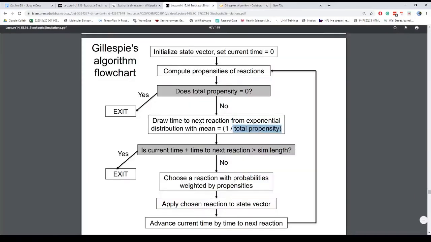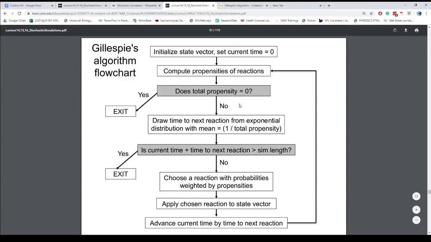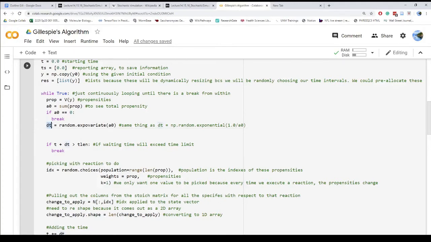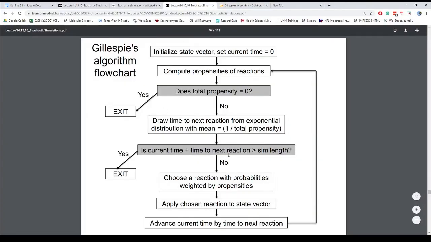Then we want to choose our time increment. If our propensity is not 0, we continue, i.e. we don't break out, and we want to draw the time to the next reaction, randomly picking a time, our dt, or change in t. We do this using the random library, the expovariate method of A naught, our total propensity. This is the same as np.random.exponential of 1 over A naught; you can use either, they're synonymous. This picks our random, very small dt, the time it takes for the next reaction to occur. If t plus dt is greater than our simulation length, we want to break out. That's just our second break. We break out if it is, but if not, we continue.